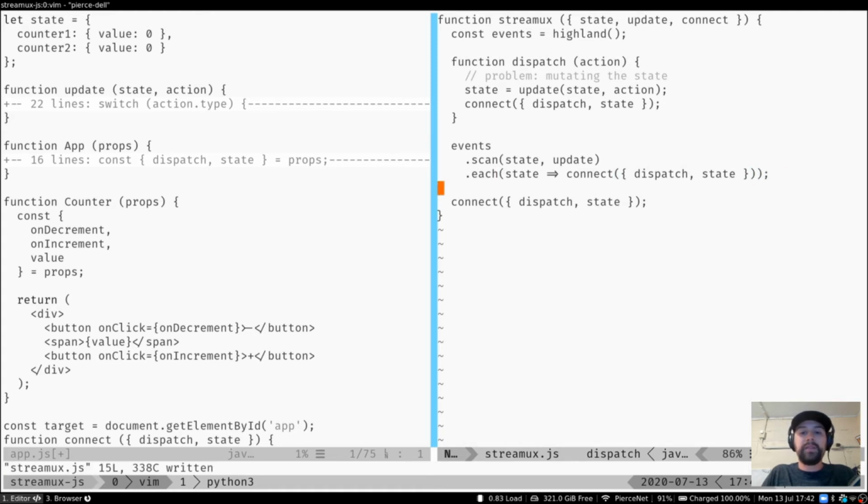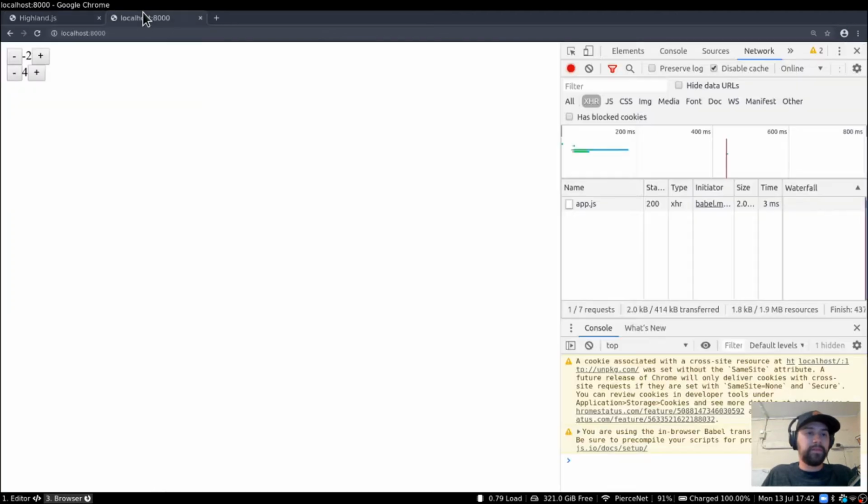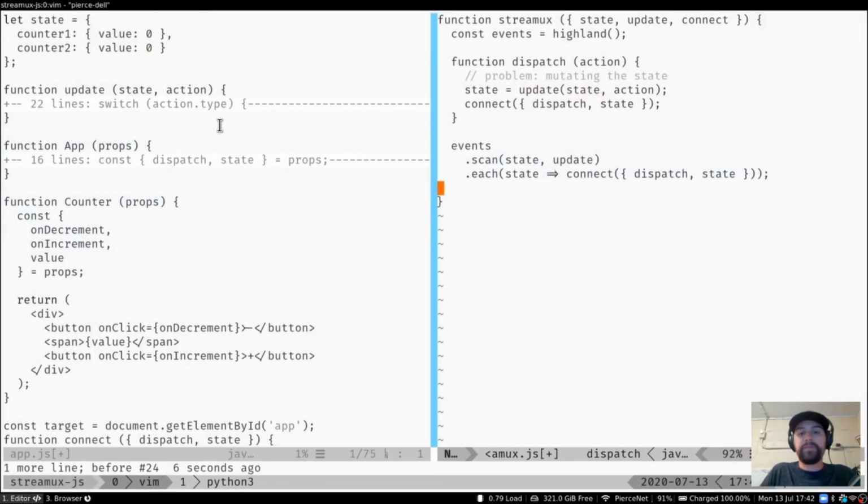Okay, so that's that. I don't think we need this initial connect, do we? Yeah, let's leave it there, I suppose. I don't think we do. No, we definitely do. Okay, so that's the initial one, and then we've got dispatch.